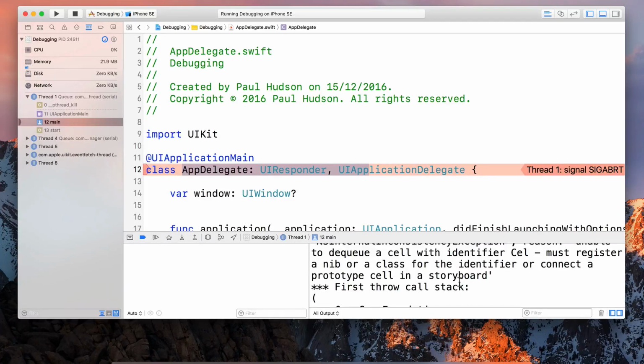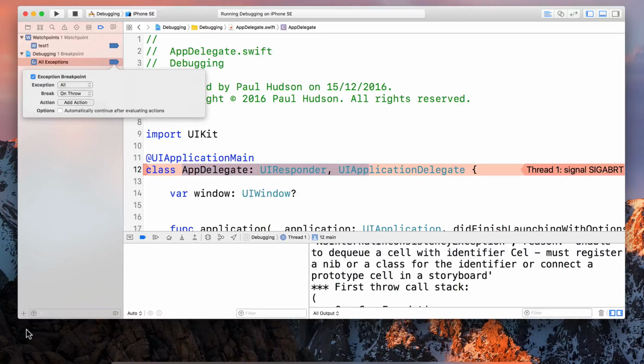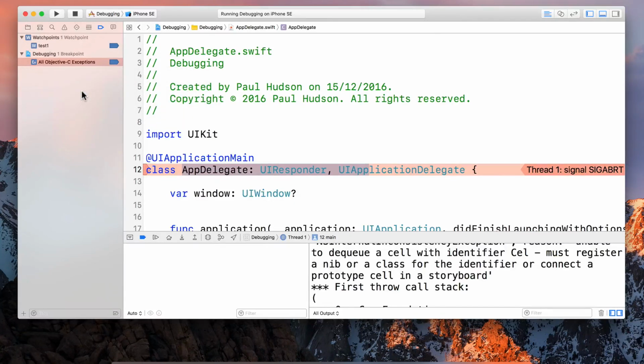So a better idea is to set what's called an exception breakpoint, which causes Xcode to pause execution whenever a problem happens. Let's try it now. Go to the breakpoint navigator. Then click this small plus button in the bottom left corner and choose exception breakpoint. Boom. Now it'll pause on all exceptions by default, but it's really best to choose Objective-C, which is what, of course, UIKit and AppKit and WatchKit and so forth are all written in, so they'll hit those exceptions.